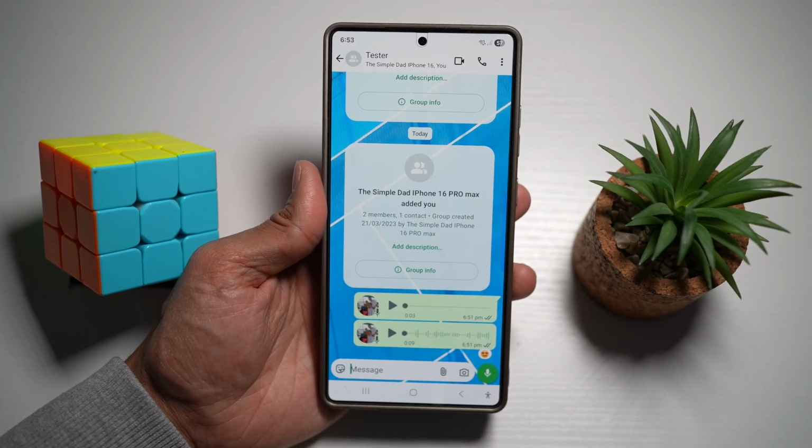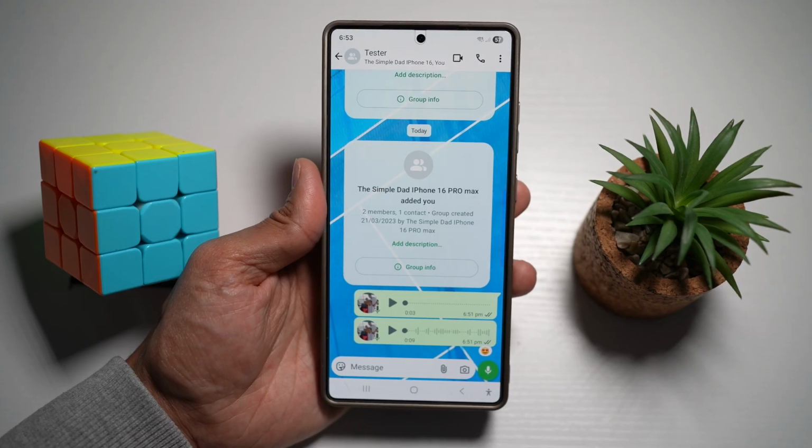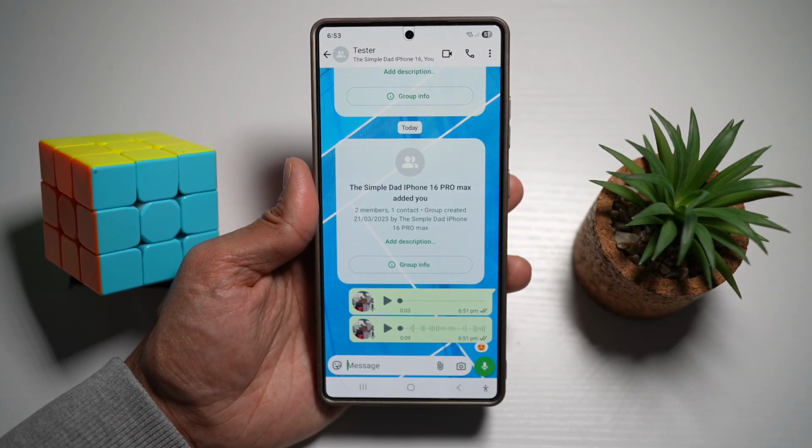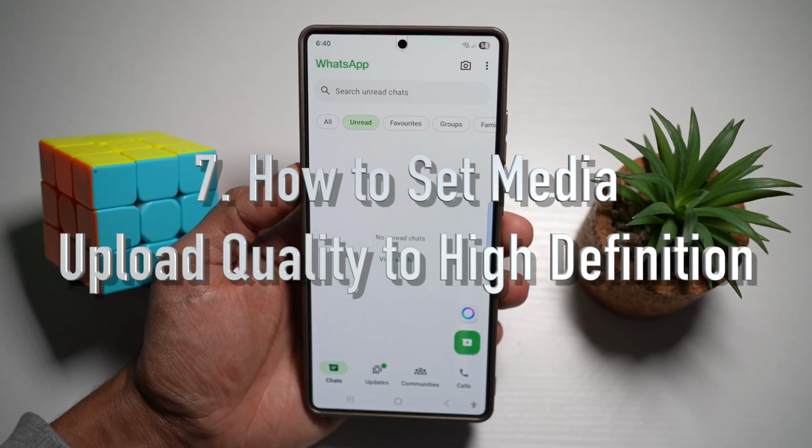So it's a quick and non-intrusive way to respond without typing. So it's great for group chats and quick acknowledgements to messages on WhatsApp. Feature number 7 is where you can set media upload quality to high definition.